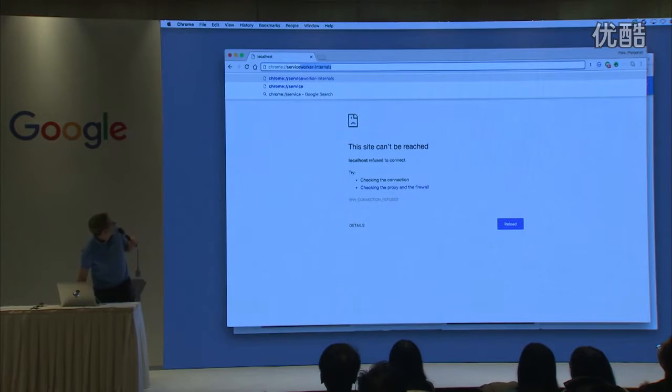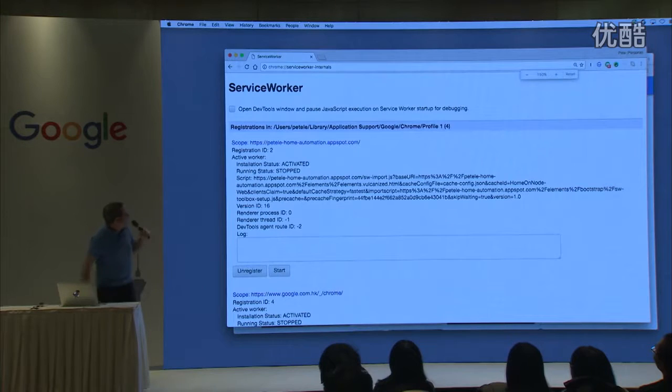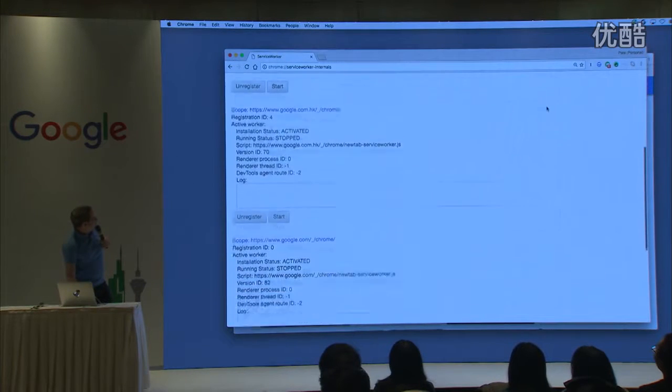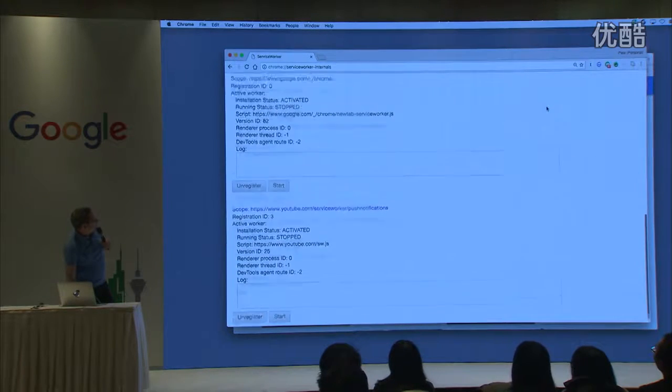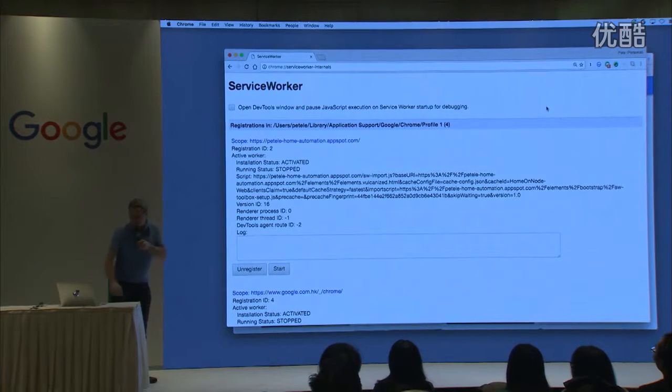Service worker internals. Okay. So you can actually see all the sites that I've been to that have service workers. Okay, so I haven't been to many pages. On my real computer that I have at home, this goes much, much longer.